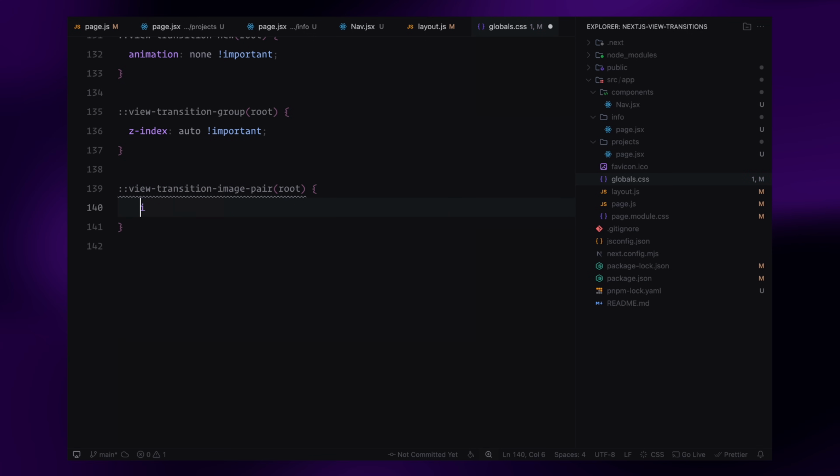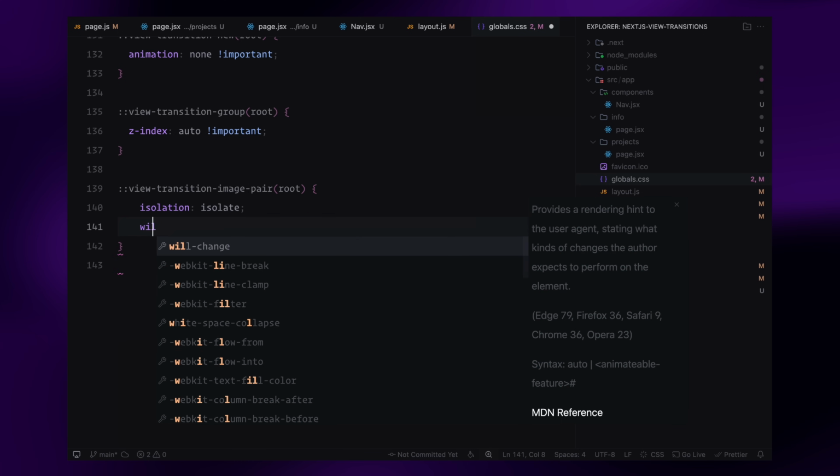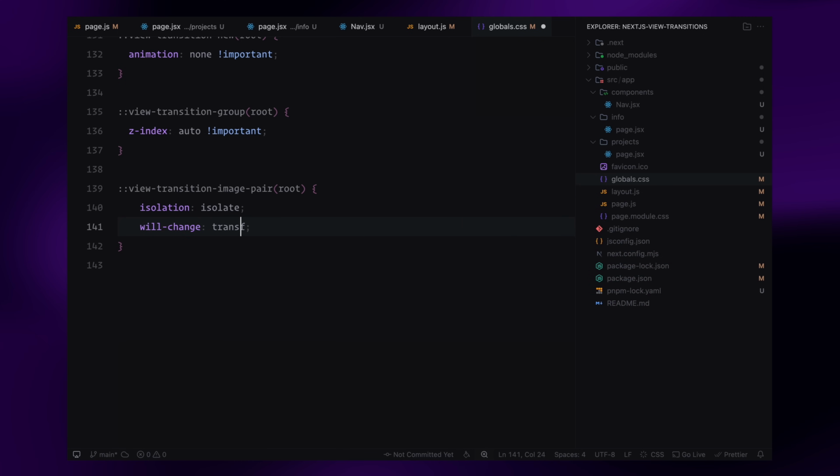Now, I'll add styles for the view transition image pair. Here, I'll set isolation to isolate, which creates a new stacking context, ensuring the old and new views don't interfere with each other. I'll also assign it a z-index of 1, placing it behind the actual transitioning elements.